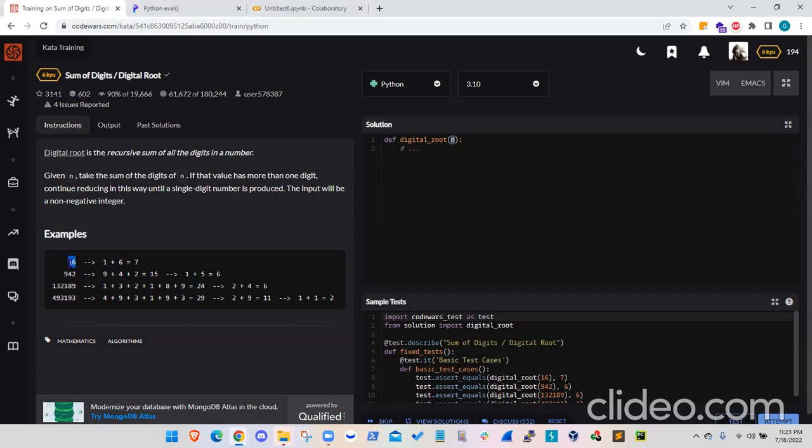For example, when n is 16, 1 plus 6 is 7, so the process will be finished because the end result is a single digit number. But for big numbers such as this one here, when the digits are added up together, the output is still a 2-digit number, so we continue with that process, and the final result for that will be 2.